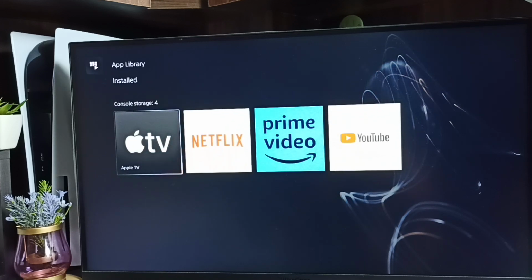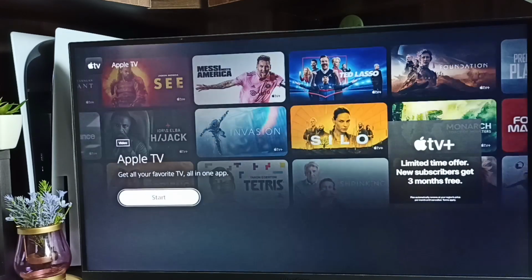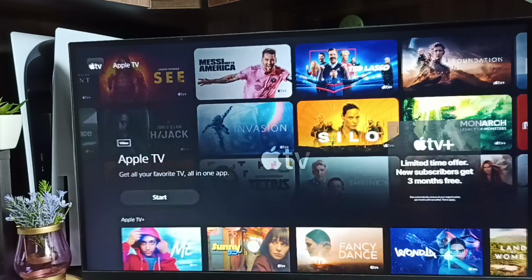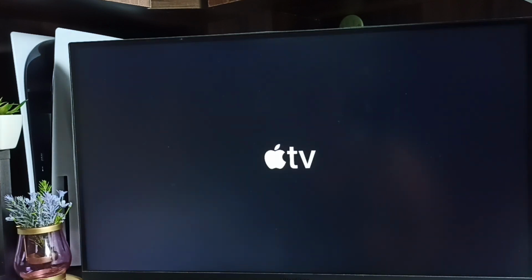Under app library we can find all apps installed in PS5. Let me select Apple TV app, then select start. See, this way also we can open this Apple TV app. So this way we can install Apple TV app in PS5.